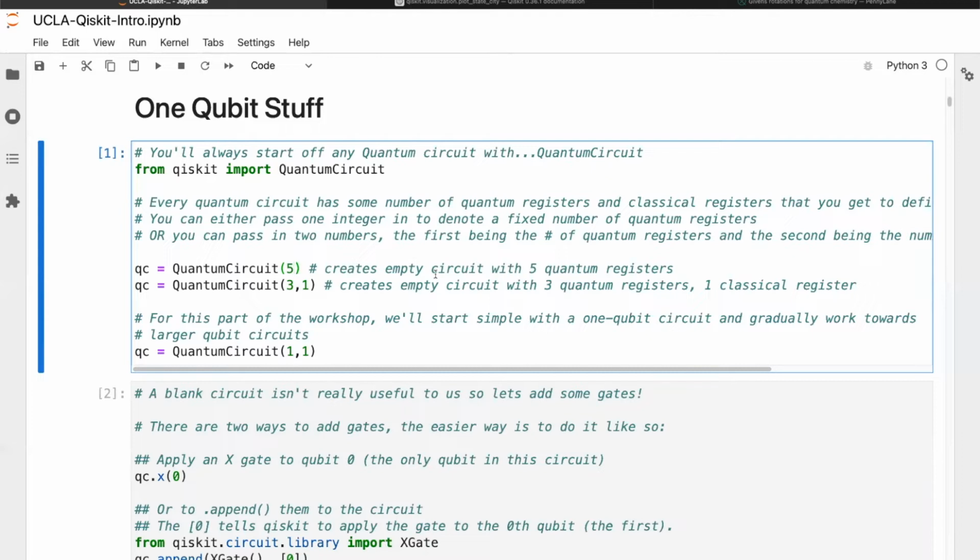So I should be very clear here. A quantum register is really just a qubit. You can think of them as equivalent things, a register and a qubit, but it becomes a little more important to make the distinction when we use the other form of creating a circuit, which is when you pass in 2 integers. So the first integer here, this 3, means I want to create a circuit with 3 qubits, but then this other 1 here means that the circuit is going to have 1 classical register.